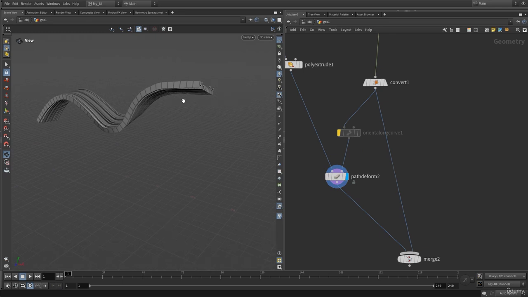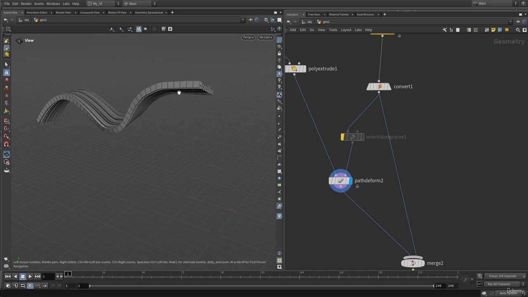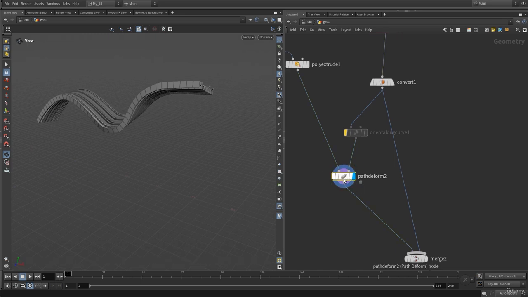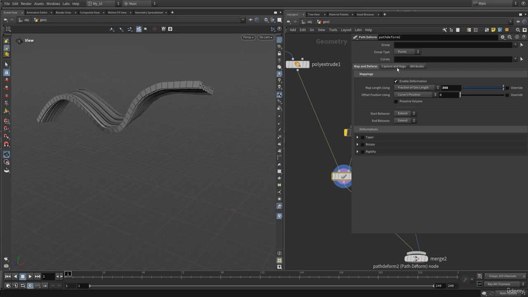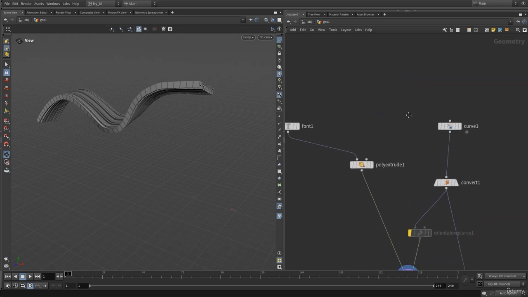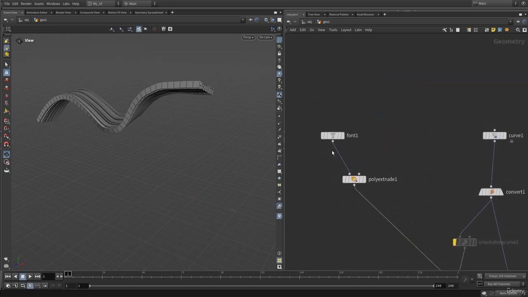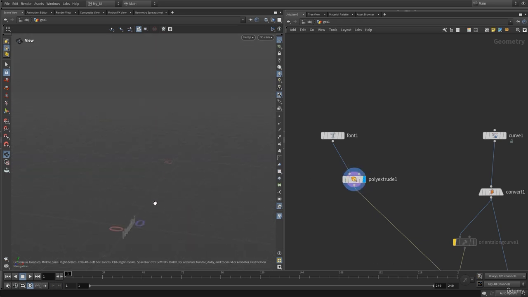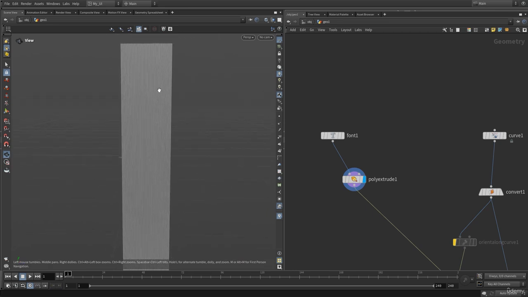And before I stop the lecture, I want to add a point in here, and that is related to the capturing of our geometry. If we go into our Path Deform node, we have the option capture and align, and in here we have this option forward direction and up direction, and you must keep an eye on these parameters. And what these do, let me go back onto my font where we added a poly extrude, and here as you can see I have added this subdivision onto my axis Z.